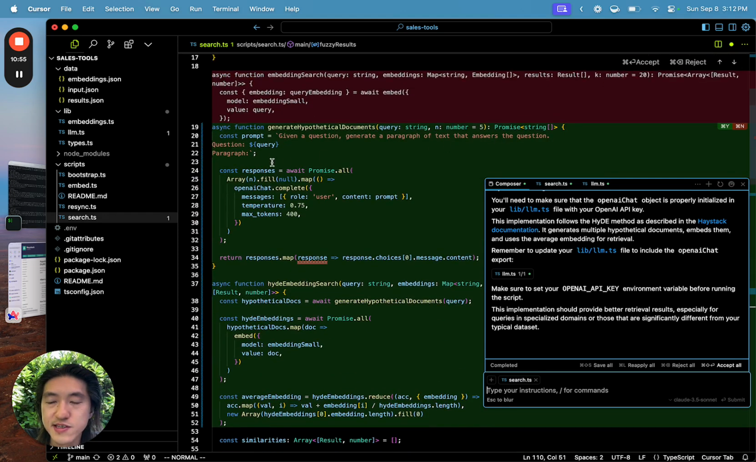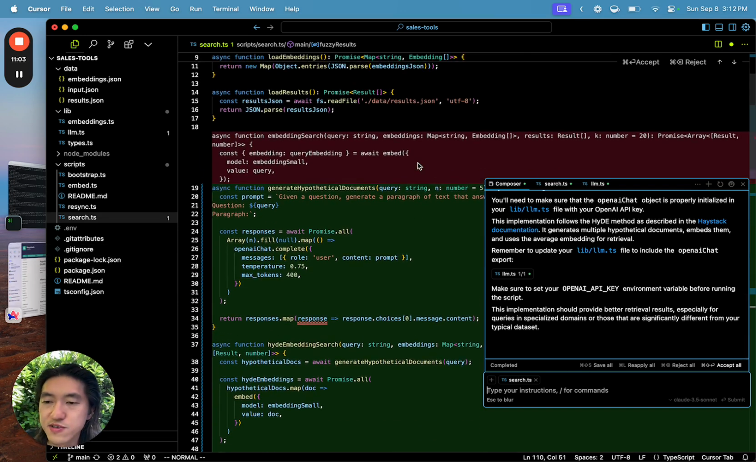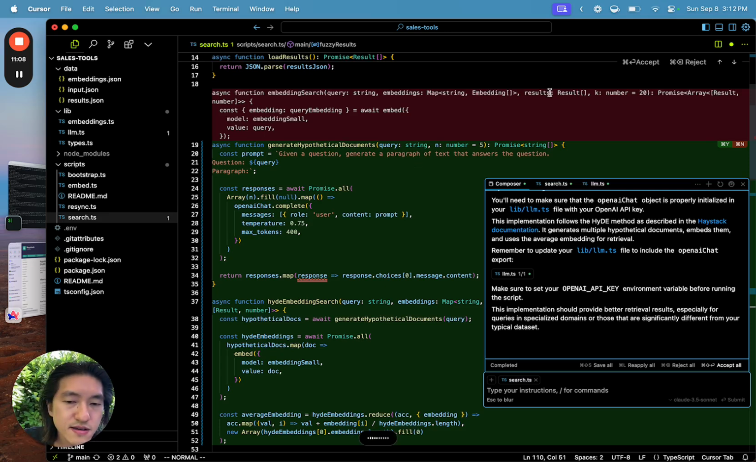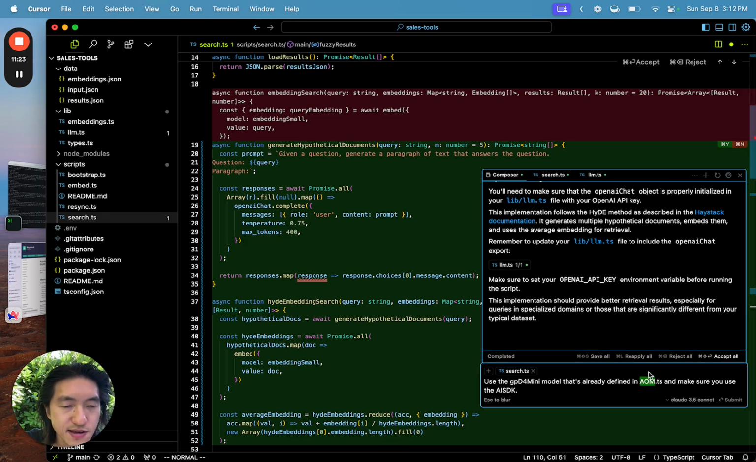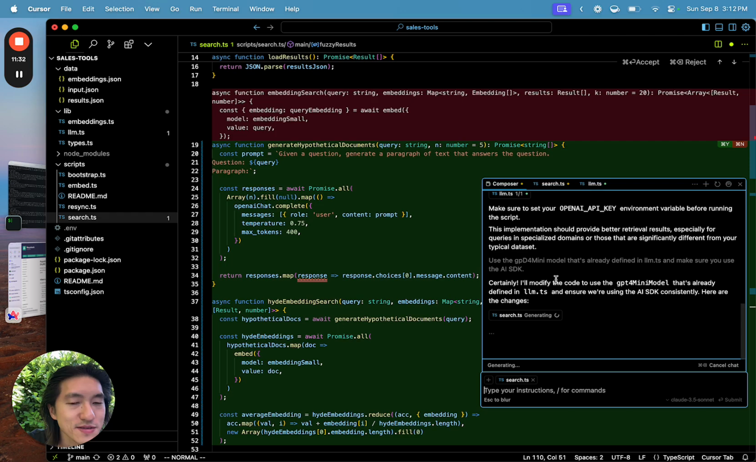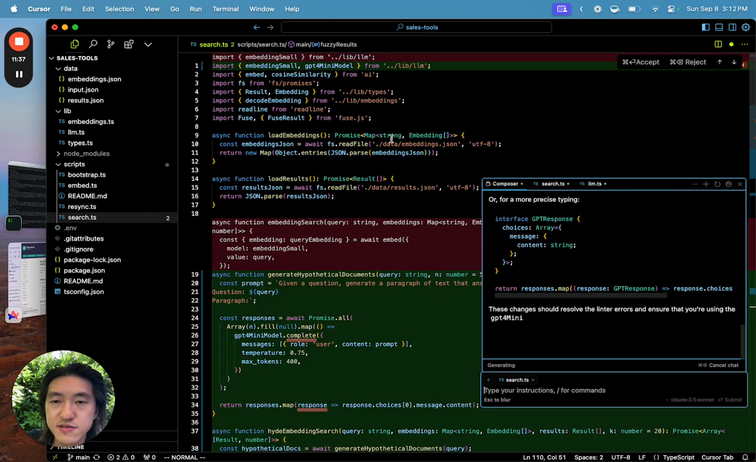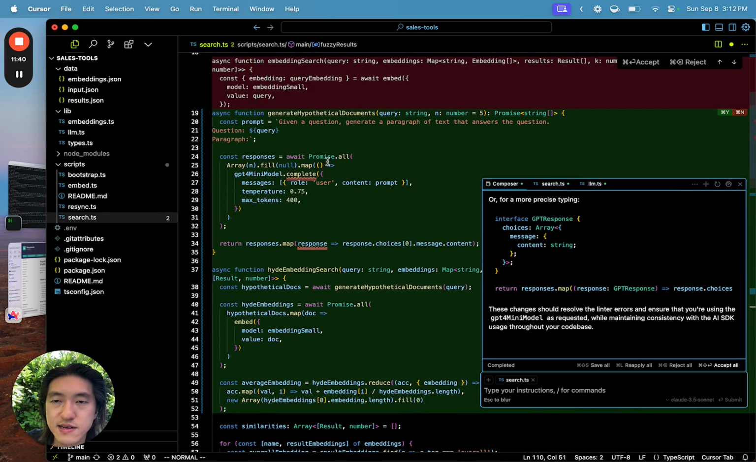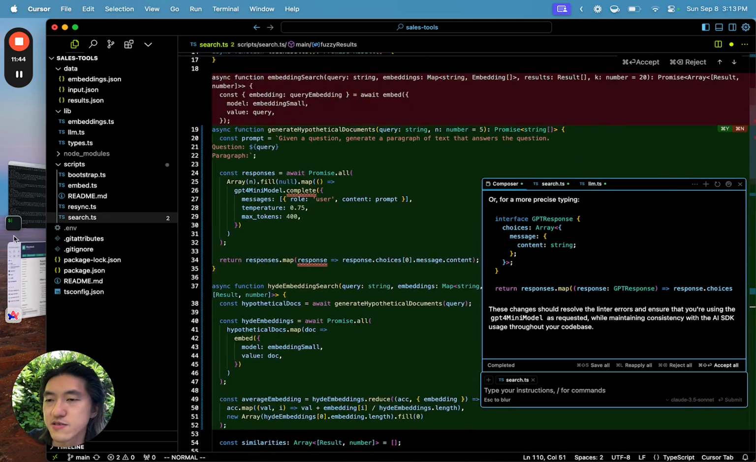It literally just used the exact prompt that the article showed. So this looks good, but what I actually want to do is use the GPT-4 mini model that's already defined in LLM.ts, and make sure you use the AI SDK. GPT-4 mini is misspelled, but whatever, I think it knows what to do here. And that's not right, so it probably doesn't know how to use the AI SDK.